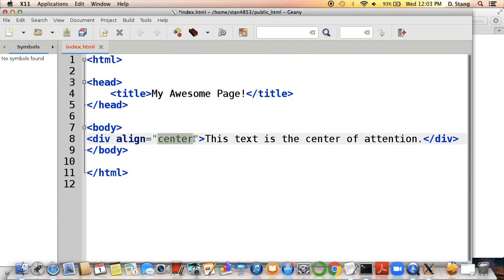And if I want to align right, then I just change what's in the quotation marks from center to right. Sometimes this will work without the quotation marks, but for the sake of reliability, make sure the quotation marks are here. And by changing the align to right, the text will be set to the right-hand side of the screen.